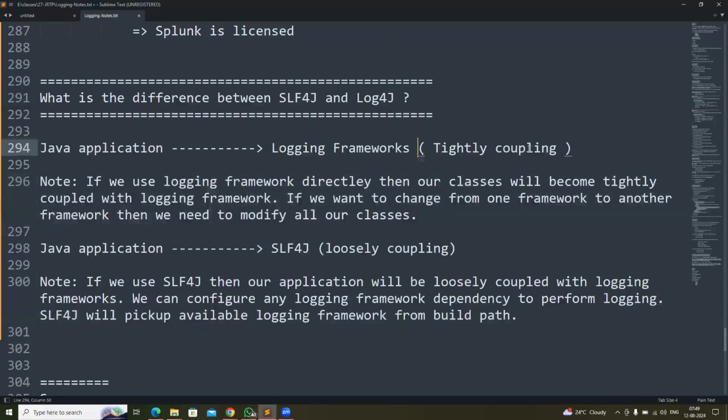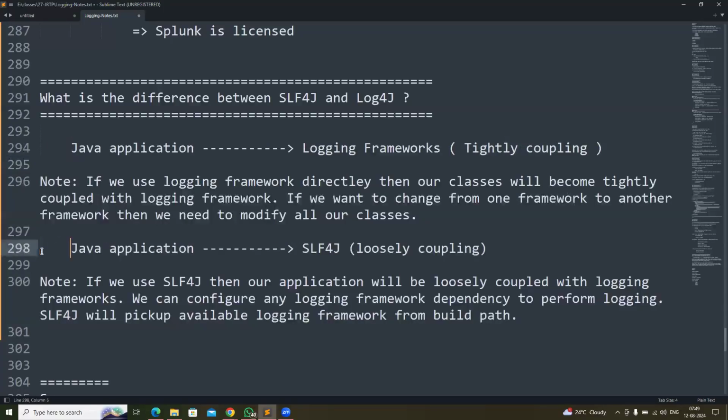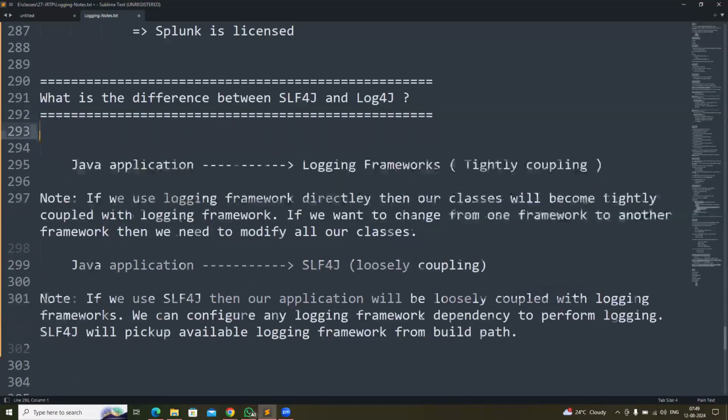Your application will become tightly coupled with the logging framework. I don't want to do that. My application should be loosely coupled with the logging framework. So if you want to keep your application loosely coupled with the logging framework, then use SLF4J. SLF4J stands for Simple Logging Facade for Java.